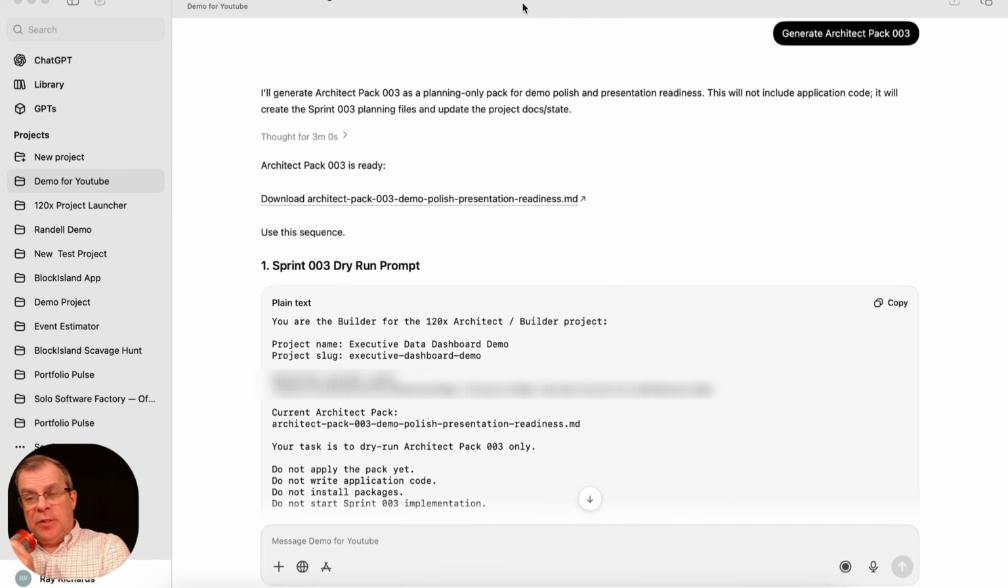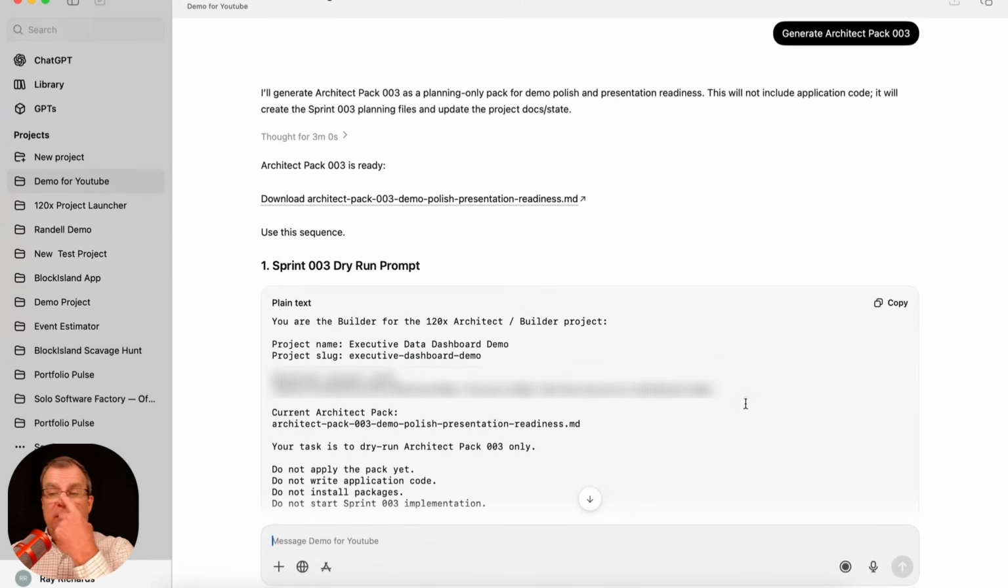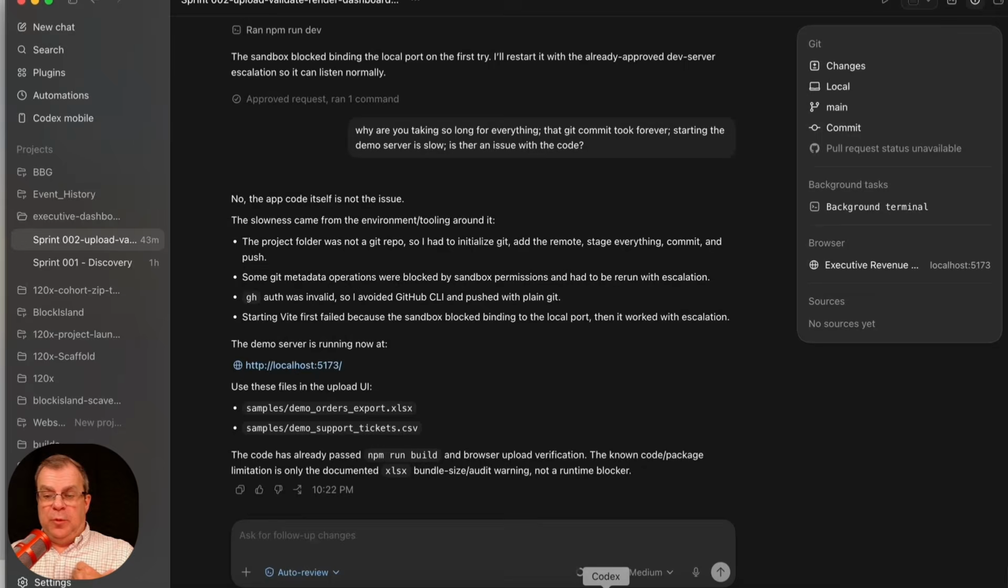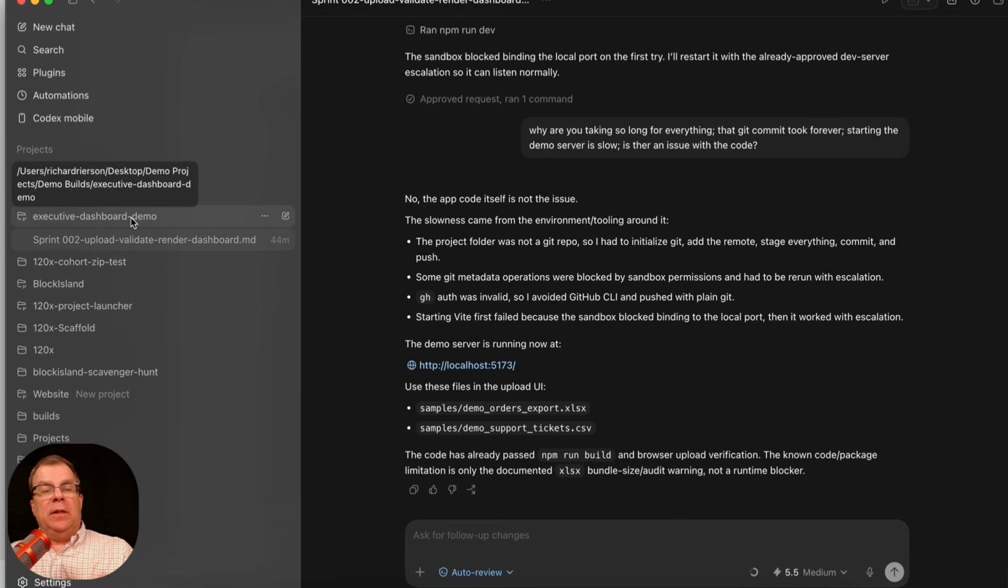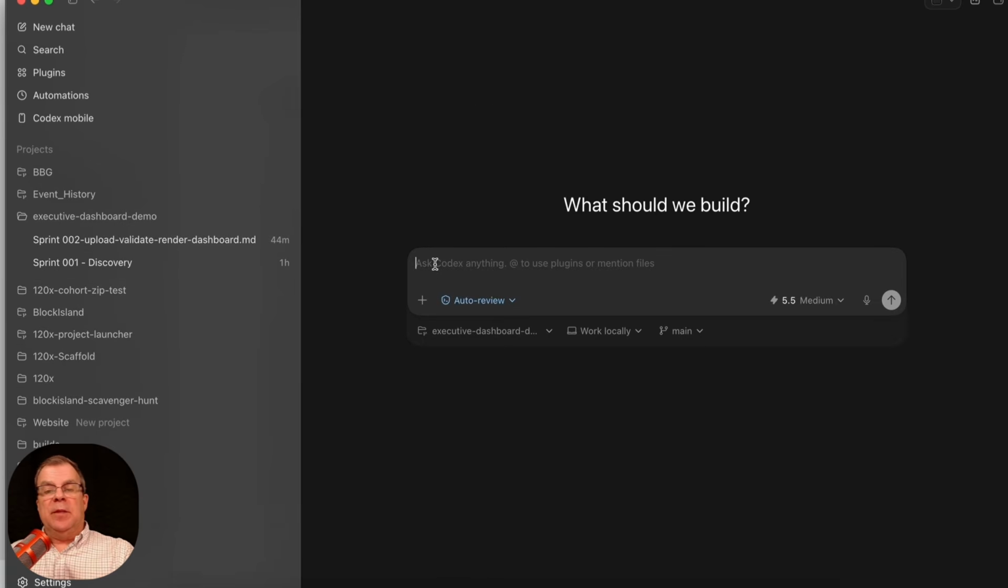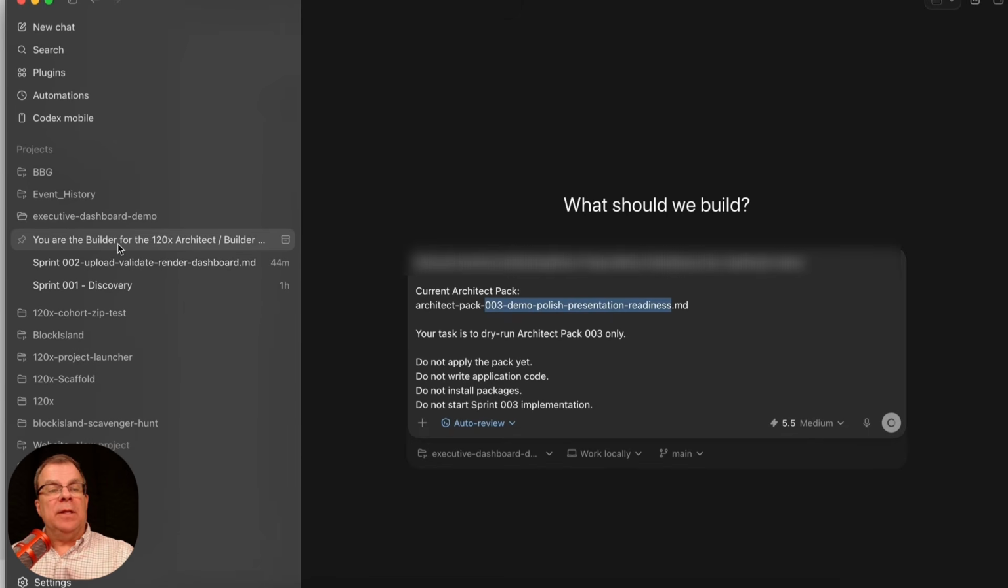Okay, just real quick, in case we got Architect Pack 3 ready, I just wanted to remind you of the process. I'm going to go ahead and download the Architect Pack 3 into my project folder. We've already got Architect Pack 1 and 2. I'm going to save it there. I'm going to copy the dry run sprint prompt for sprint 3. I'm going to start a new chat in my executive dashboard demo by clicking on this. I got a new chat. I paste my prompt, and then I'm going to copy this name just for my organization. And we're going to run this, and I'm going to rename this.